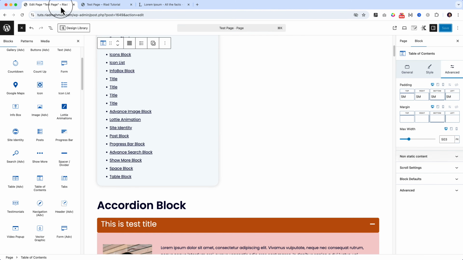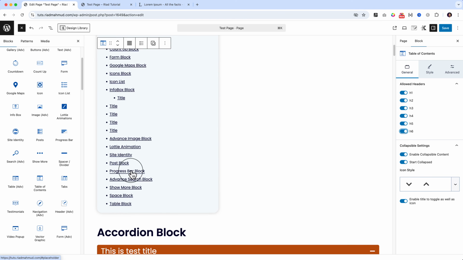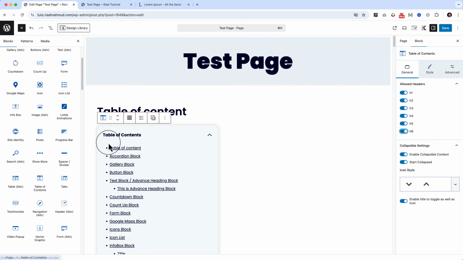Now if I activate the other items, let's activate them, H4, H3. So basically there are no H2, H3, H4, and that's why it's displaying very few of them. Like this is advanced heading block, this one has H3, and that's why it's displaying the second level. If there is an H1, it will be displaying at the top level. So it will nest one by one inside this level based on the number of headings that you have added here inside this page. Now I hope you have some good understanding of how the table of content works and how to configure it.